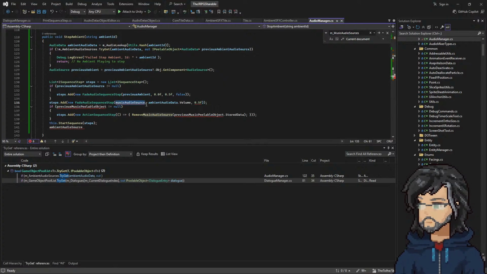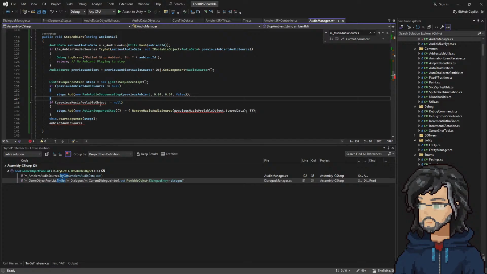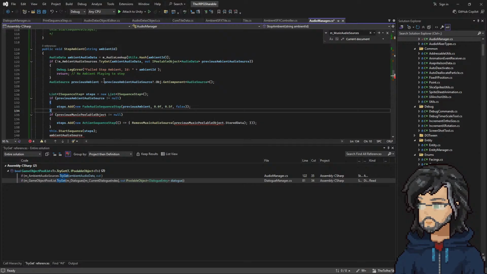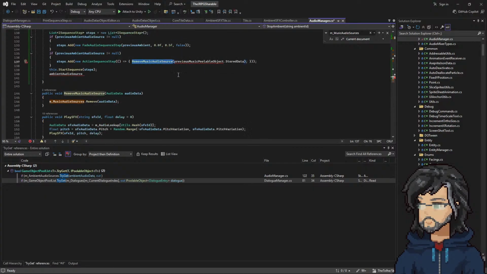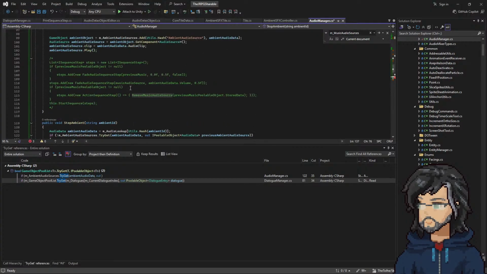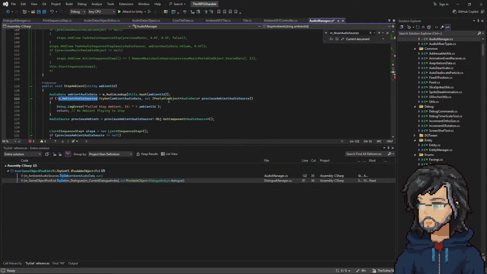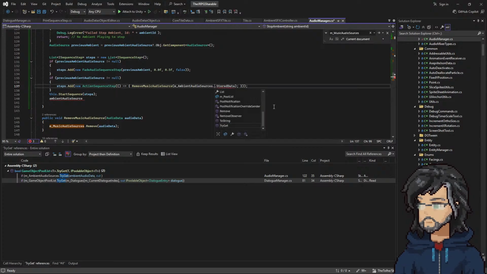Here is where we are doing a fade up, which we don't need to do in this situation because we're not switching between two pieces. We're just stopping this audio. And then here, if previous ambient source, then we want to do a remove. I don't know why this had to be a function. This can just be this dot remove.